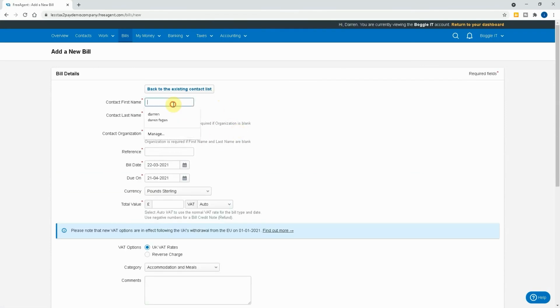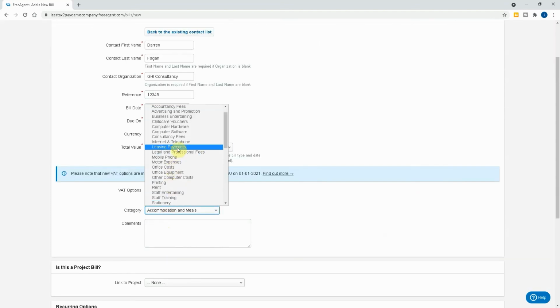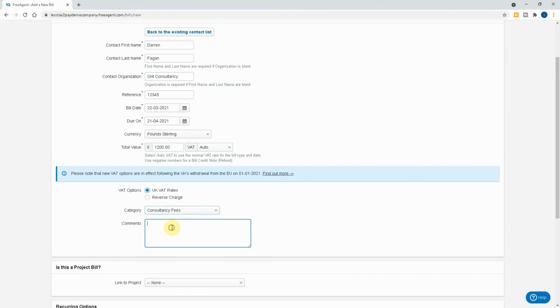I can add a new contact, so I can give myself Darren Fagan, GHI Consultancy, reference 1, 2, 3, 4, 5, the date's today. I'm going to do £1,200, leave it as VAT. This is going to be consulting, consulting on IT systems and accountancy software training.